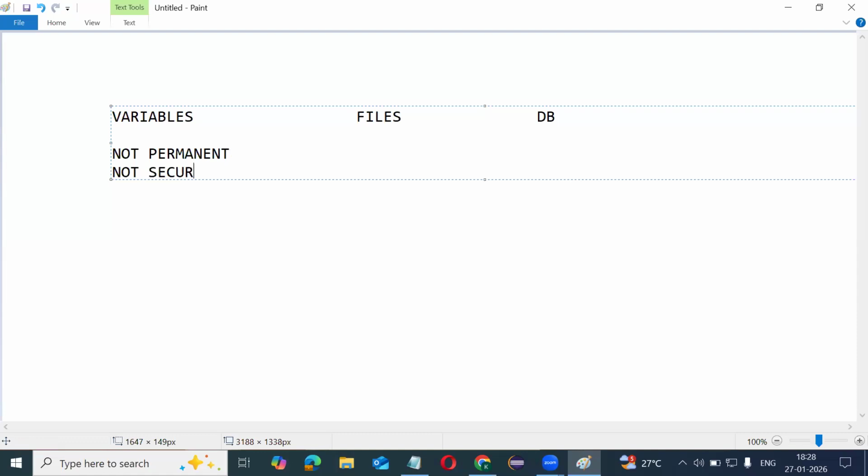Not permanent, not secure. The data stored in files is what? Permanent and not secure. The data stored in a database is what? Permanent and also secure. That means, okay?